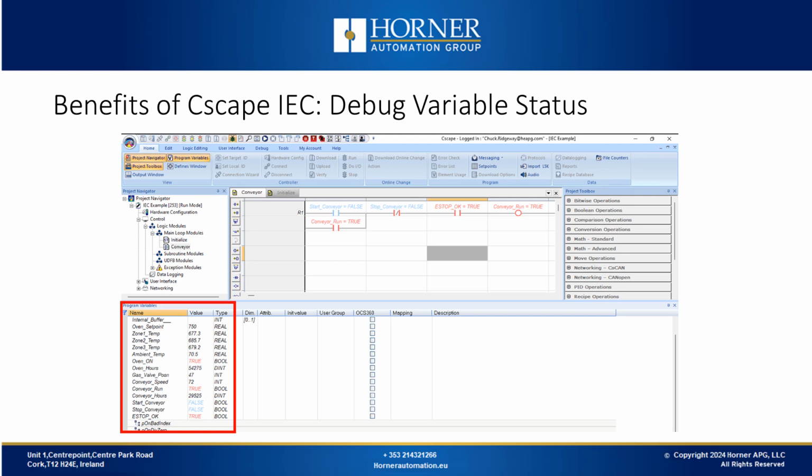In standard Advanced Ladder, you usually need to create watch windows to monitor your logic. With Horner's IEC editor, the variable list goes live once you go into debug mode, allowing you to see the status of all your variables in the variable list. Once again, you can sort this list in many ways, such as by the variable name, the memory address, or the data type. With the IEC editor, you can also monitor and view the status of any variables in your structured text logic in debug mode.